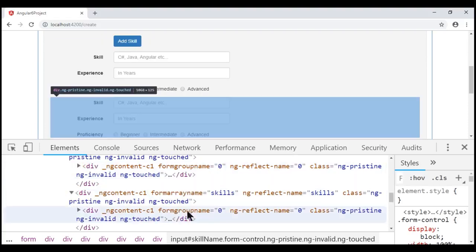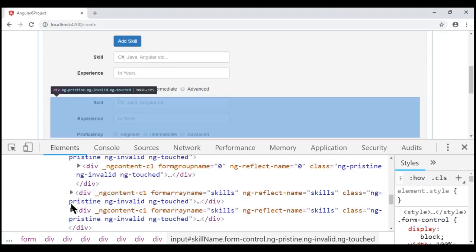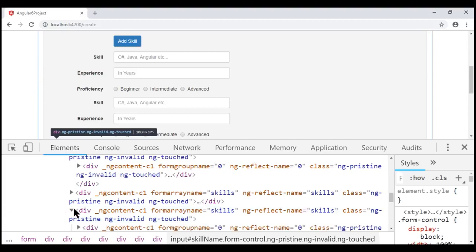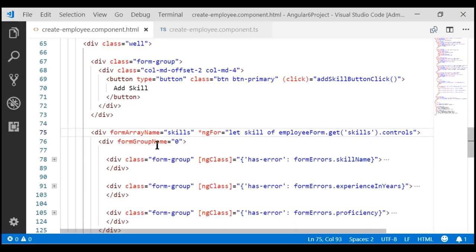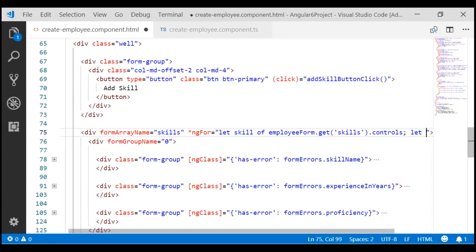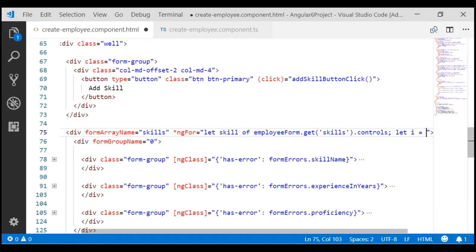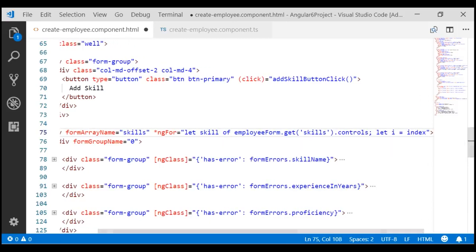Notice again the form group name and ngReflectName are both set to 0. And again here is the third form group. Both form group name and ngReflectName are set to 0. That's because within the template we have hard-coded the form group name to 0. We want to dynamically set this. So let's create a variable here. I'm going to call it I, and we are going to use the index value of the loop as the value for this variable, and we want to bind our form group name directive to that variable I.